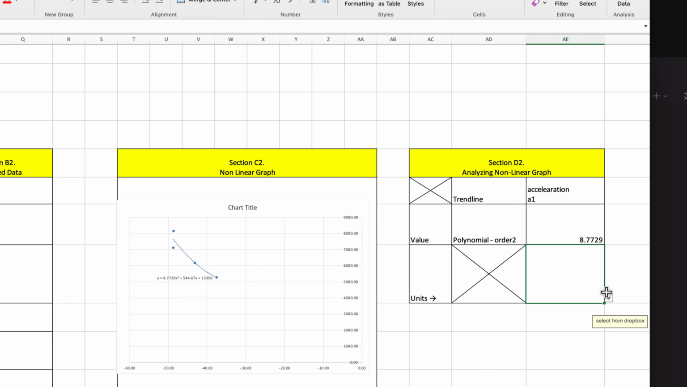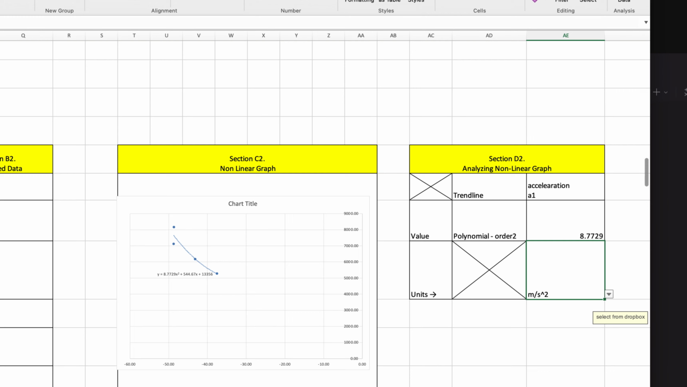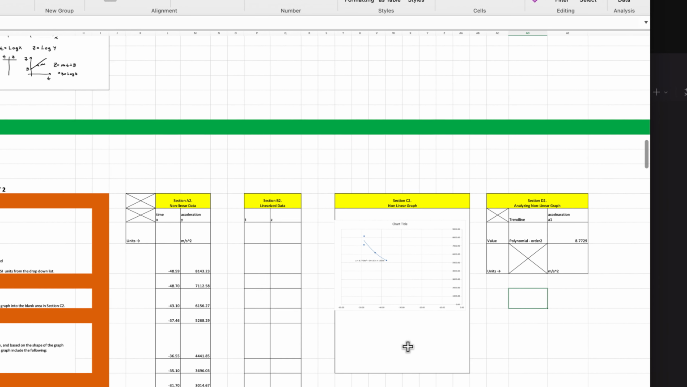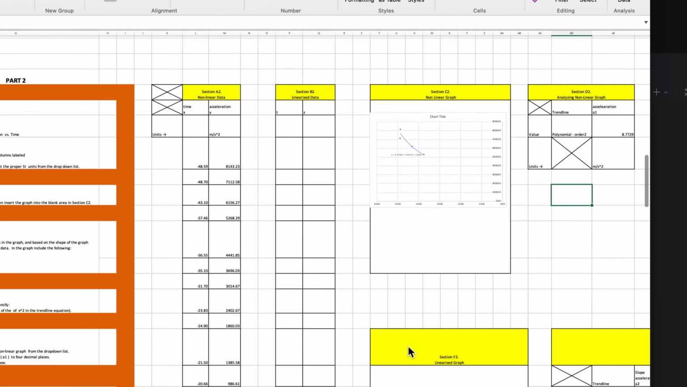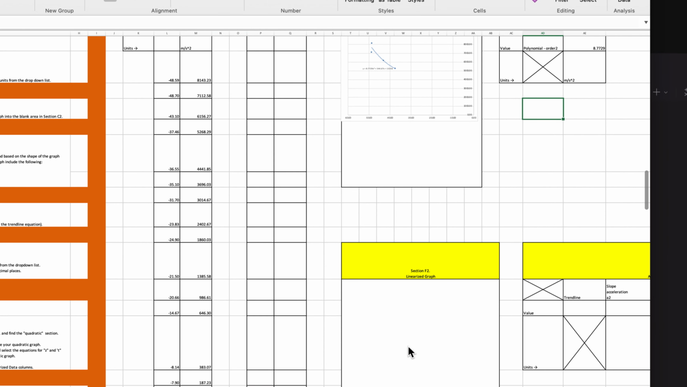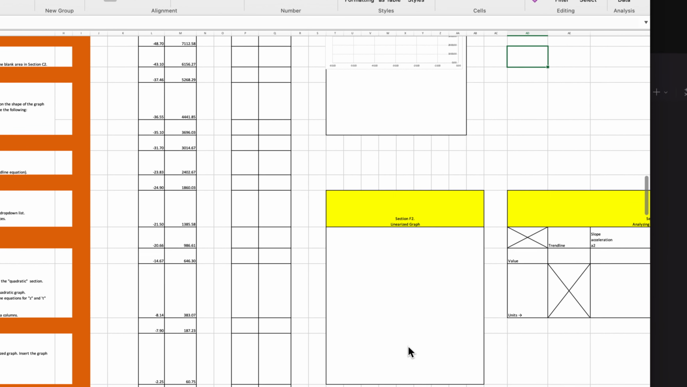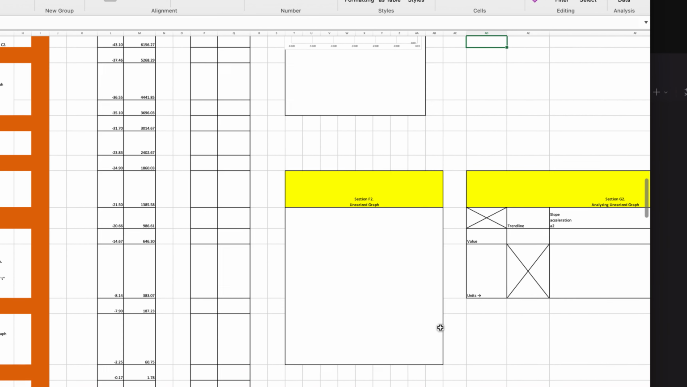And again, acceleration is going to have units of meters per second squared. It's hard to see, but it's at the bottom here. Other than that, everything is just like part 1 of the graph. I mean, part 1 of the Excel lab. So yes, everything else is going to be the same.